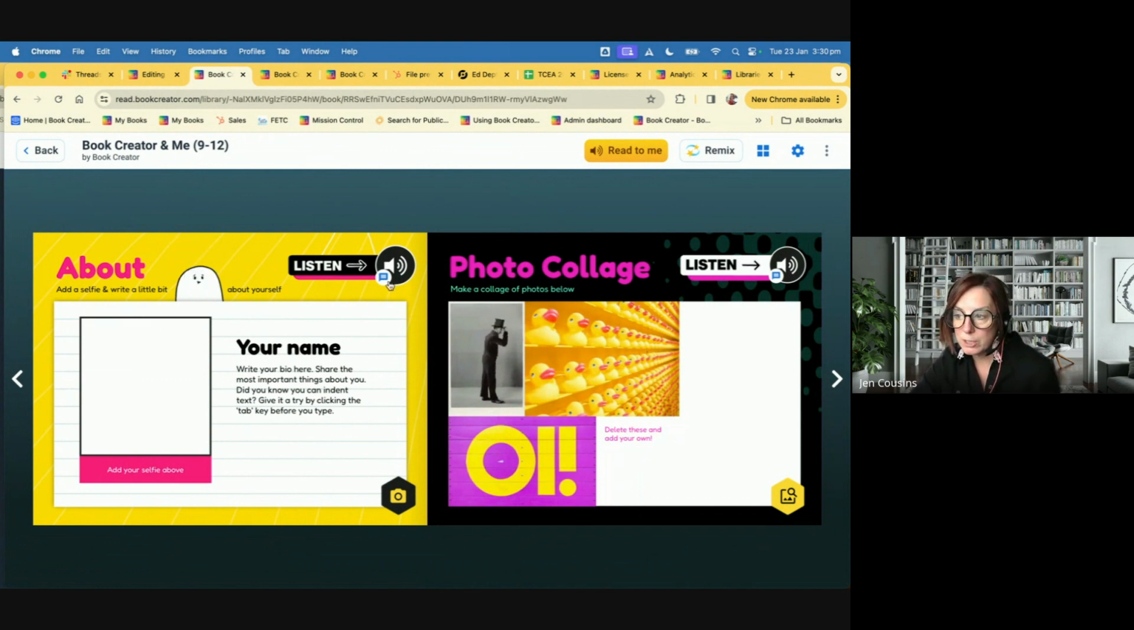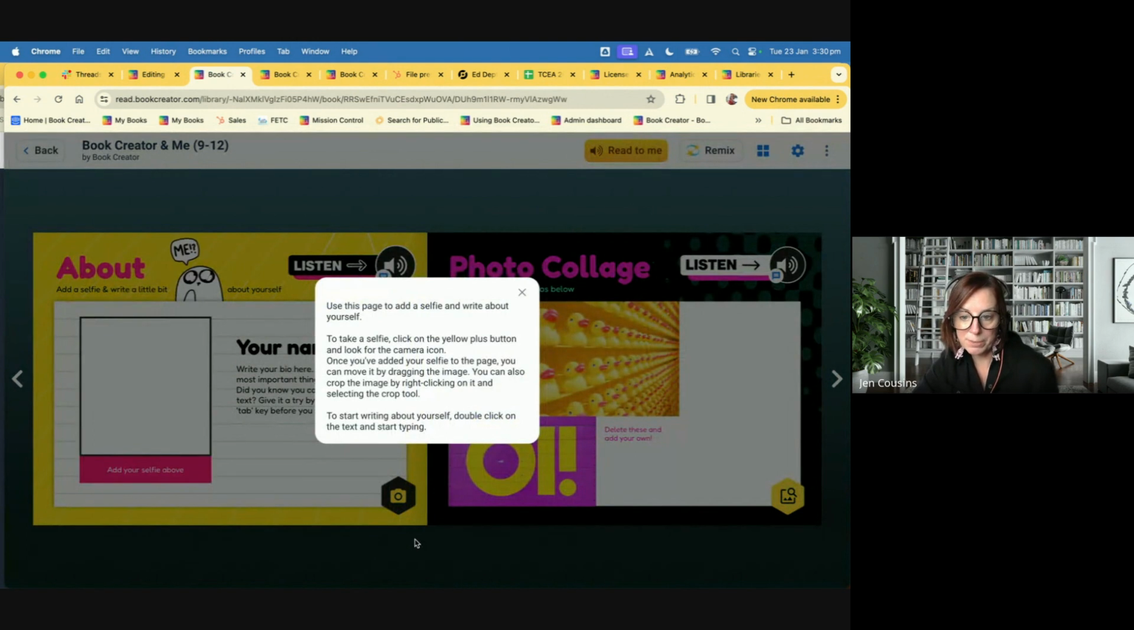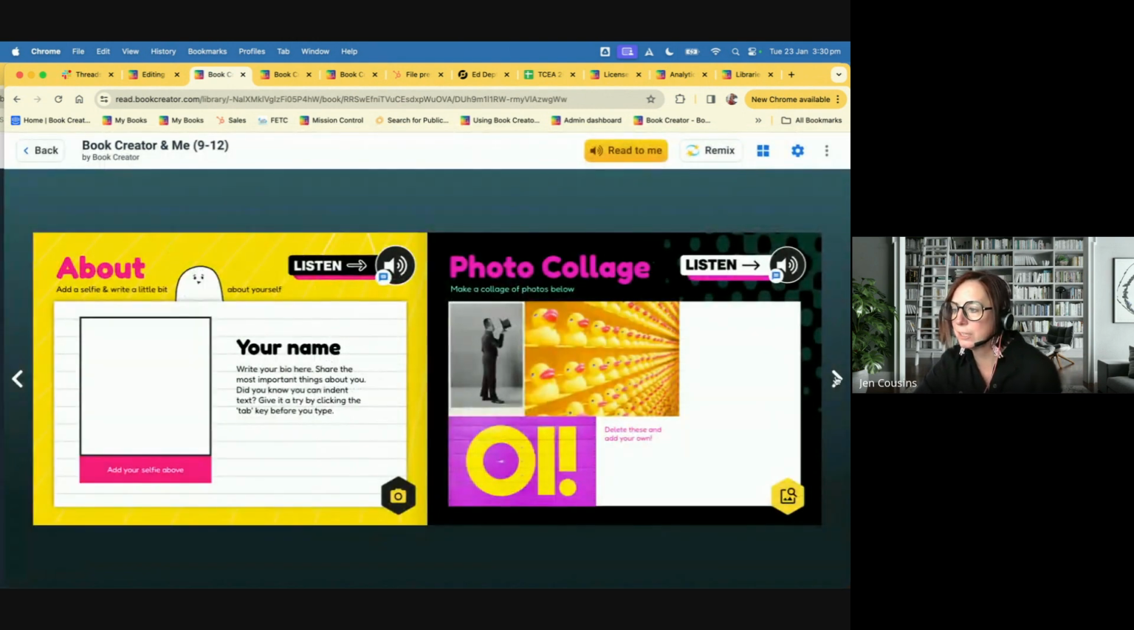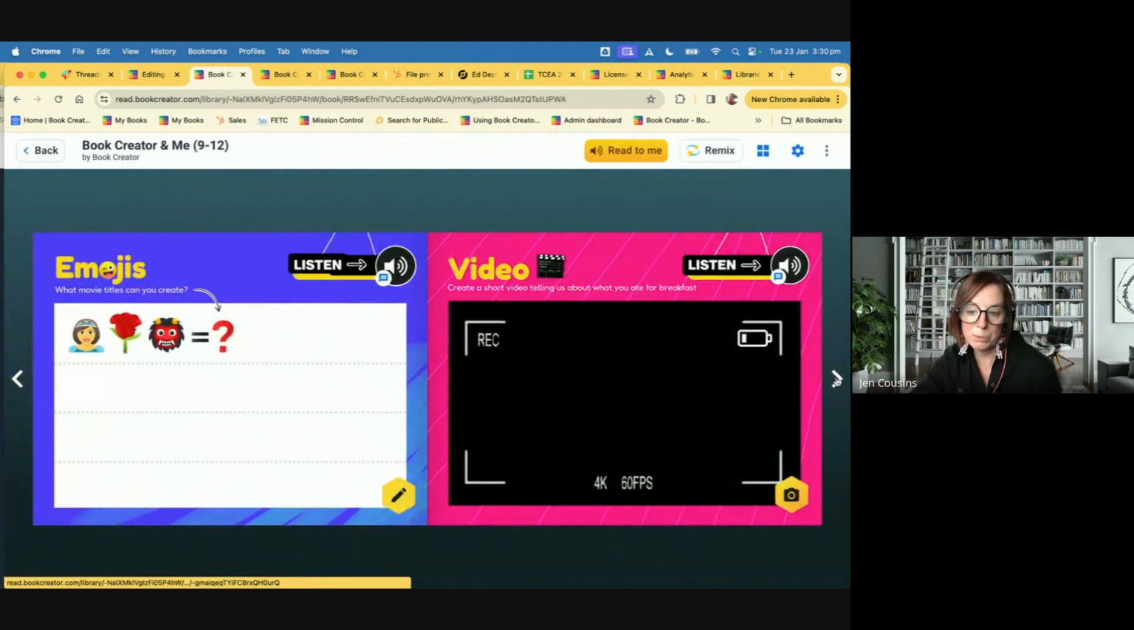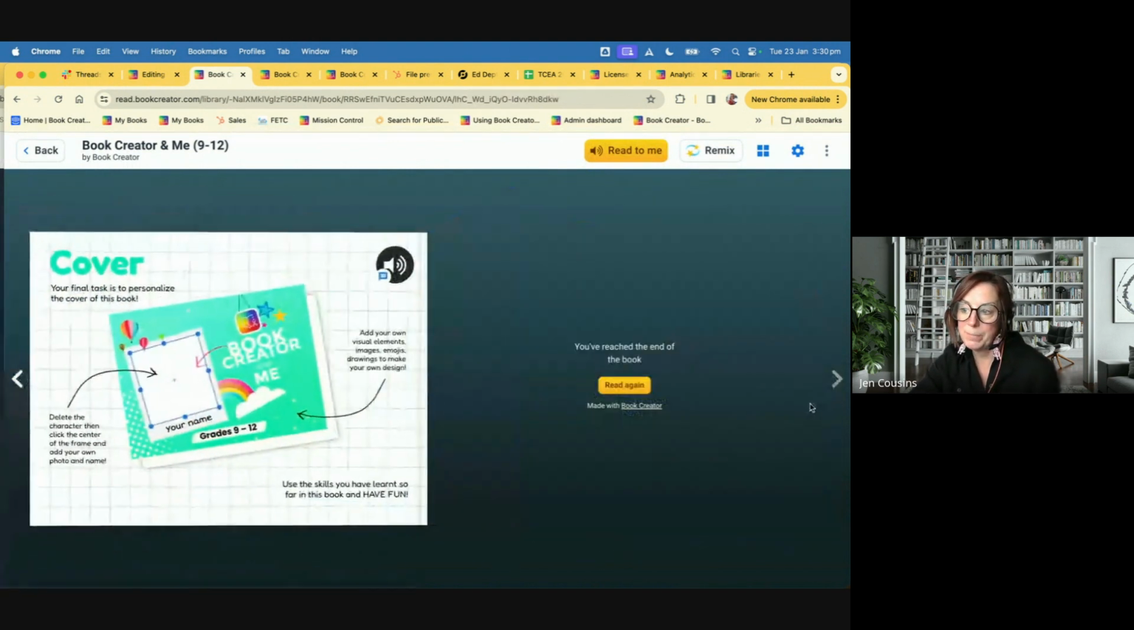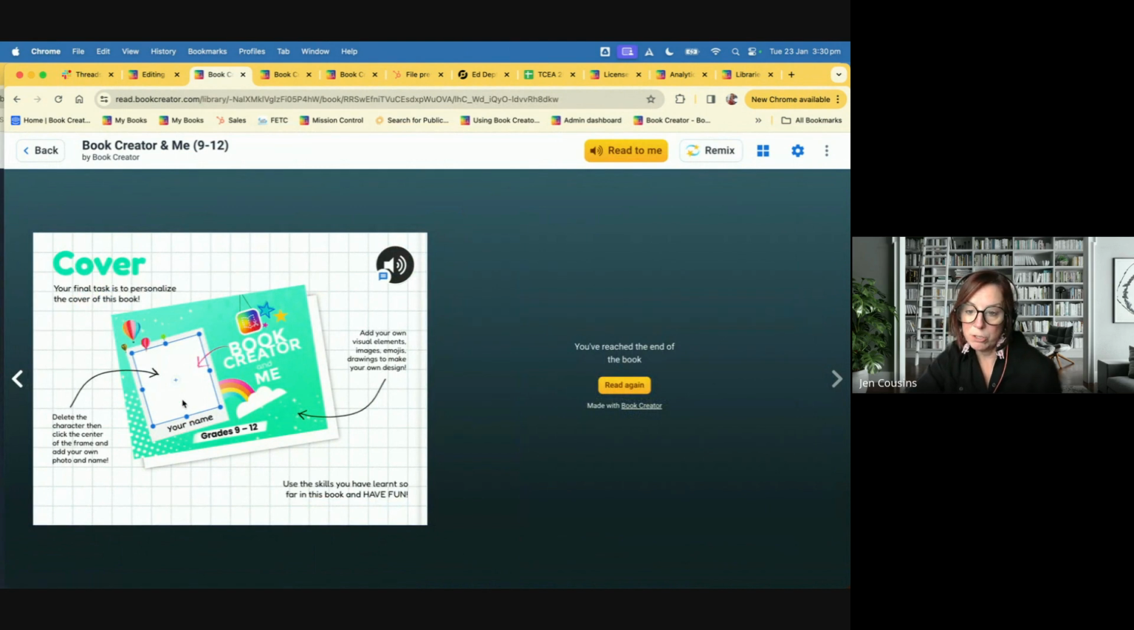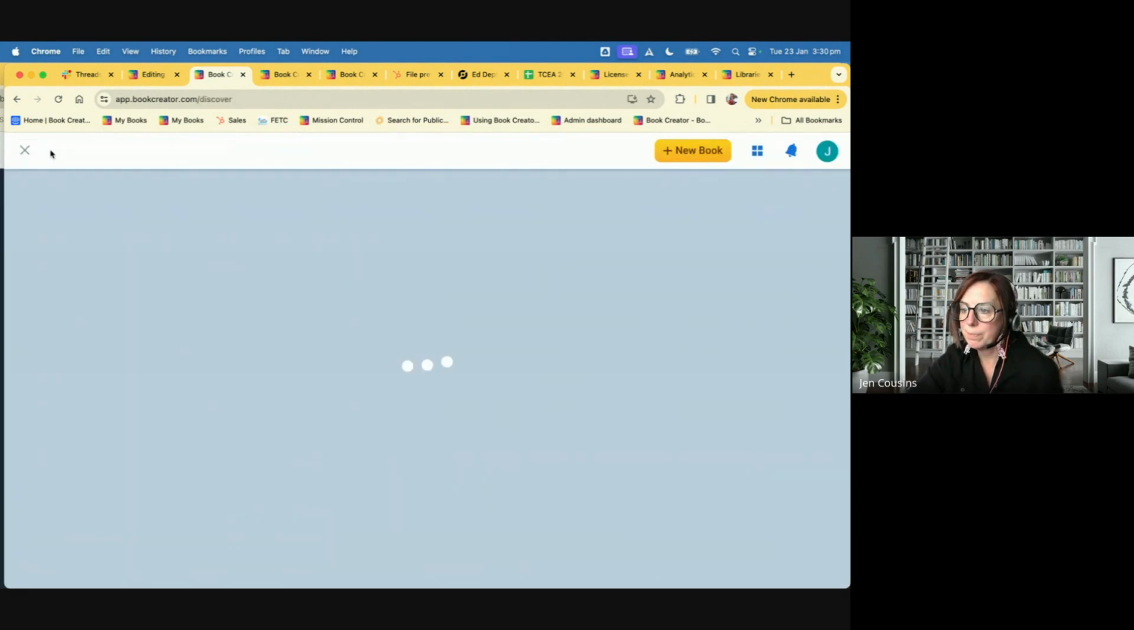We've got instructions here. There's also a transcript. If they don't have a headphone to listen to the instructions, they can read the instructions. And it'll just walk them through using all the different features in Book Creator. So that's a great way to introduce your students and get them started.